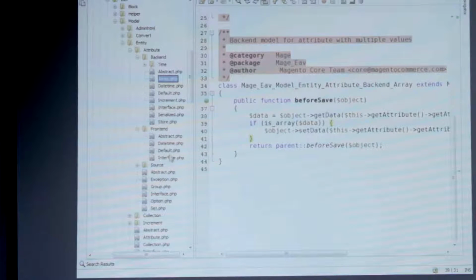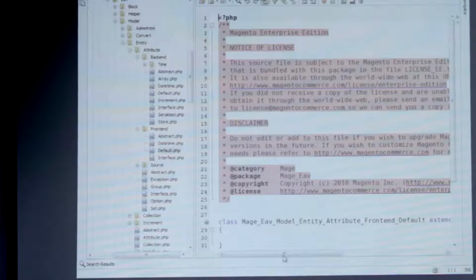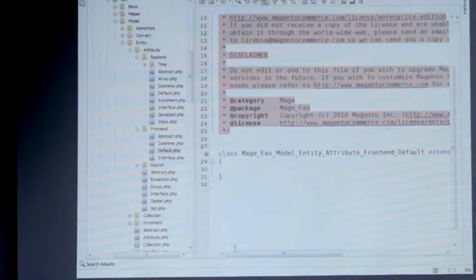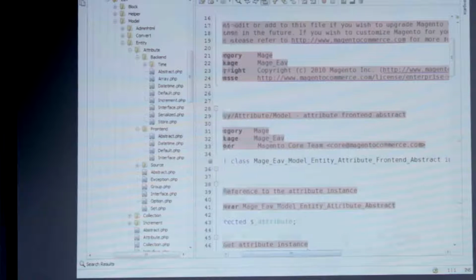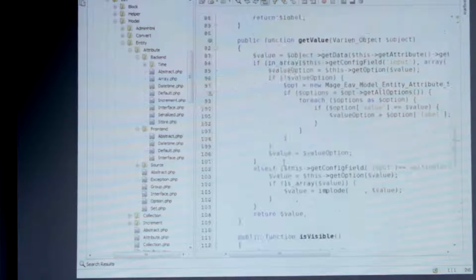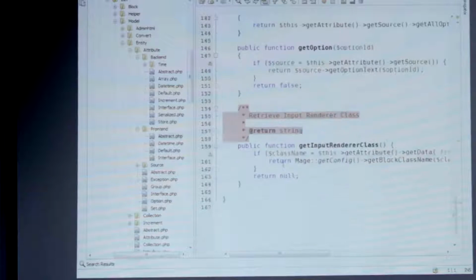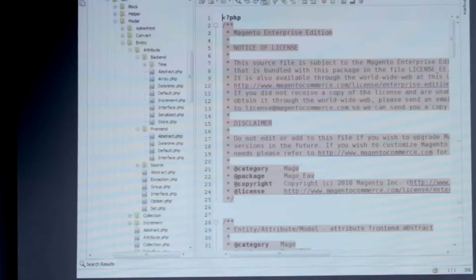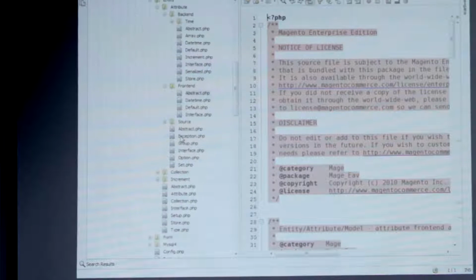Here are our front-end models. Not as many of those. Generally, we'll implement this default, which is extending from the abstract, which is implementing the interface. Now, let's see. Yeah, but here we can get all sorts of good stuff, and we'll look at using this in a practical example a little later on, probably tomorrow.